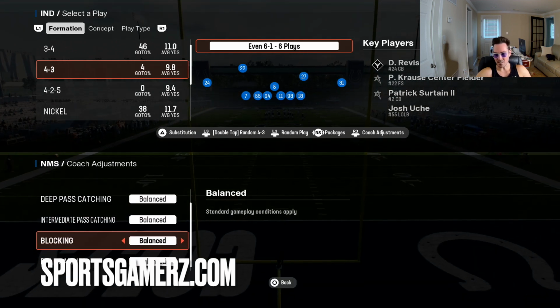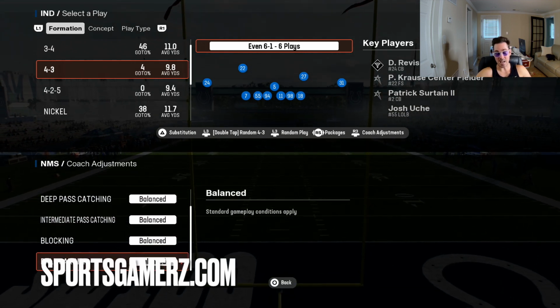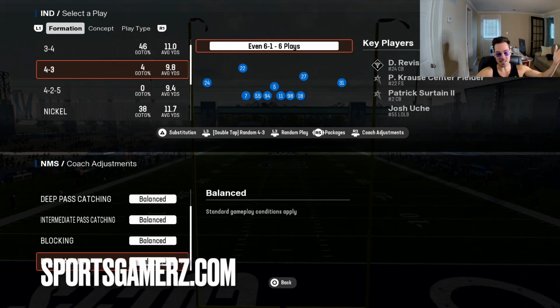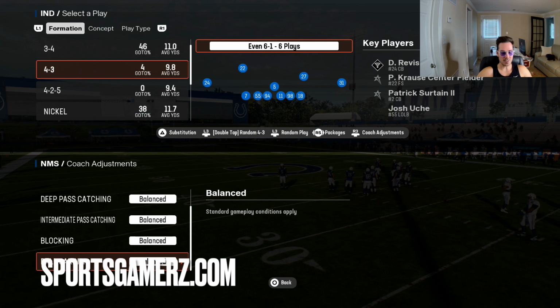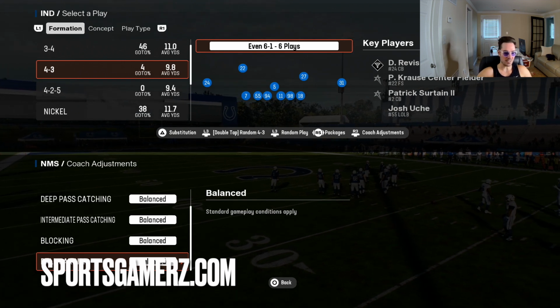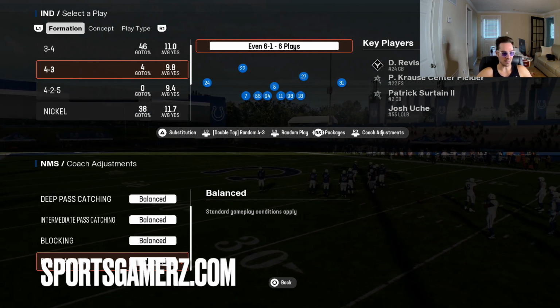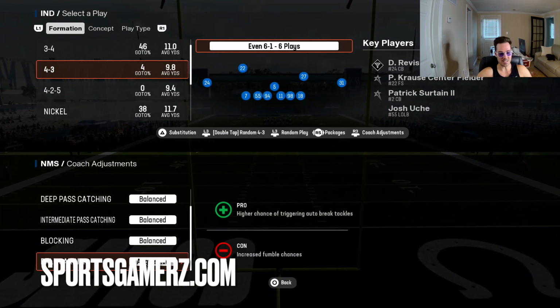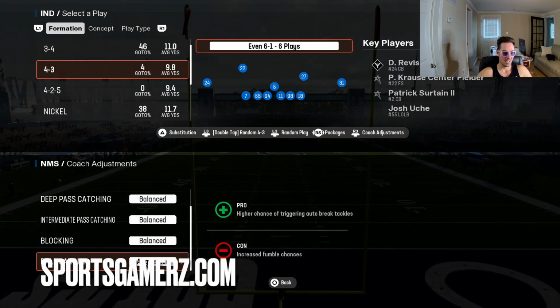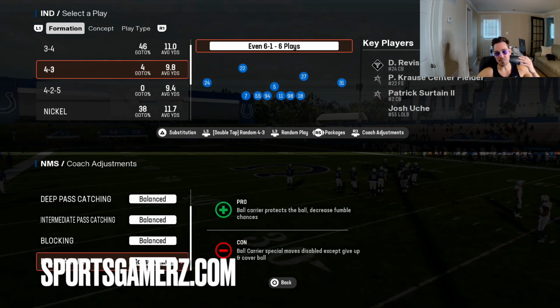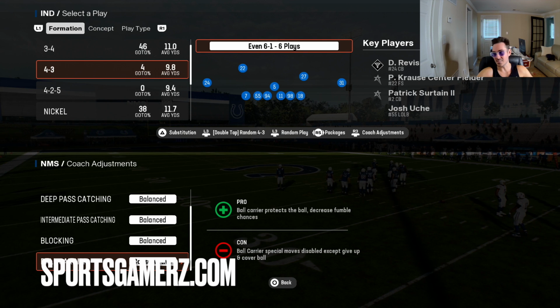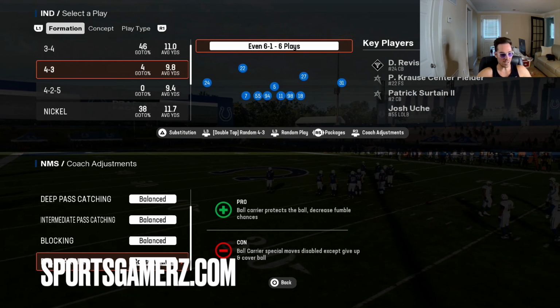Now, ball carrier offensively is the biggest thing we want to look at, and actually this recent patch really changed ball carrier. So with balanced, you're going to be able to do moves, you're going to be able to juke, you're going to be able to spin, but you can't fumble. Aggressive, you'll break more tackles, but you also will fumble more. Conservative, you basically will very, very rarely fumble, basically never fumble, but you can't do any ball carrier moves.